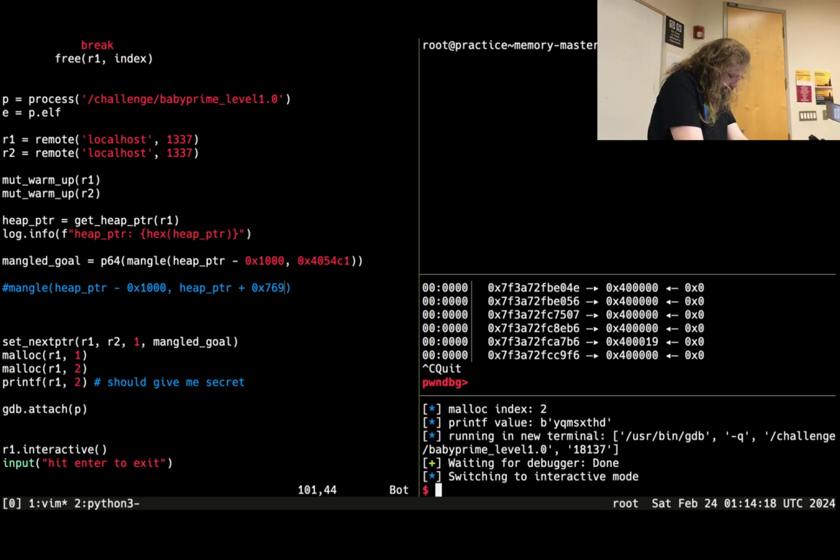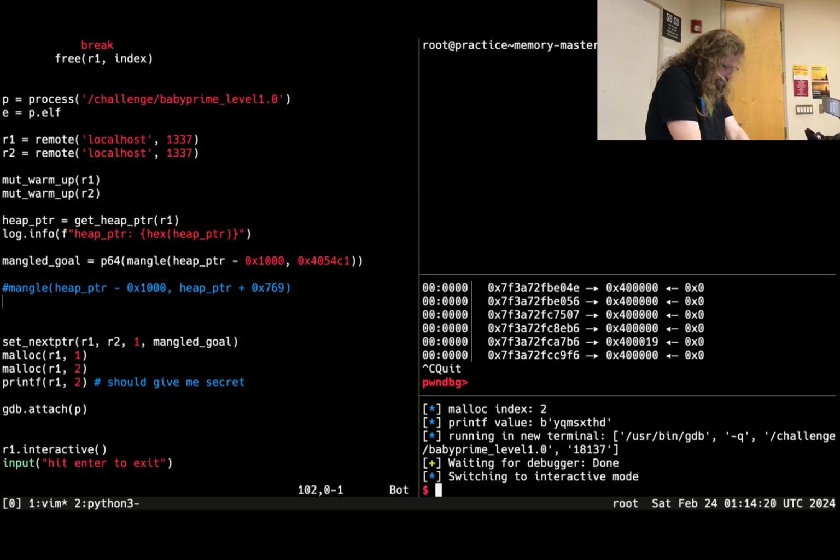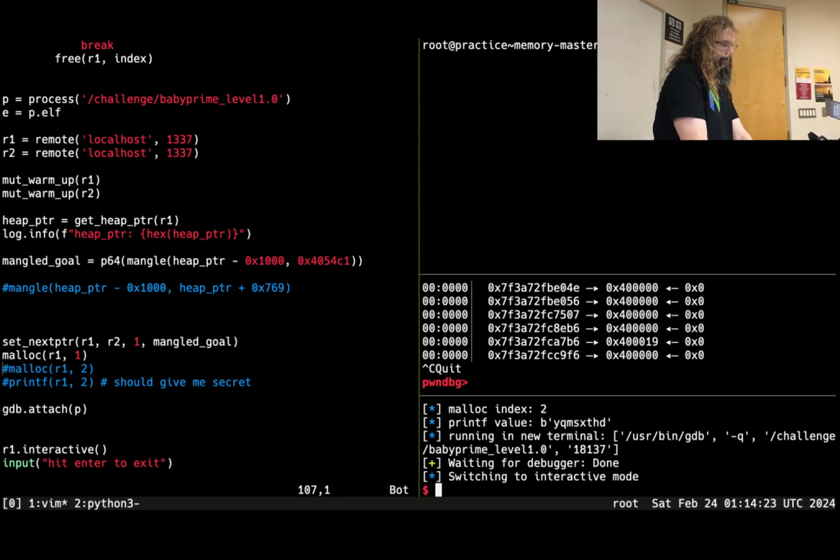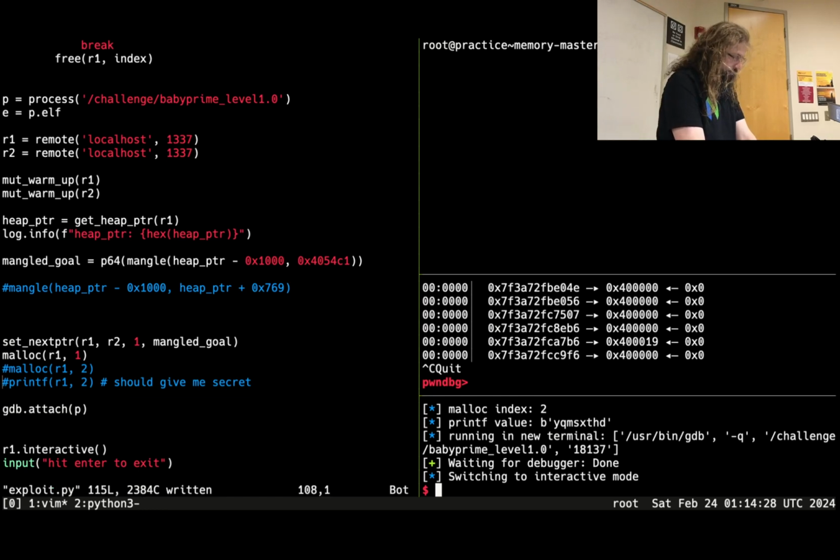Let's do that. And I'm going to comment out the second malloc, because this is the malloc that would trigger that. And we'll have GDB attached.